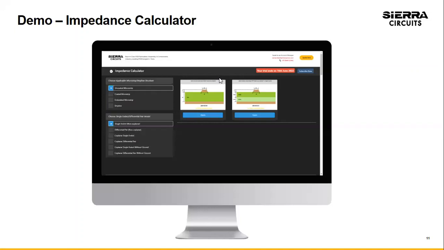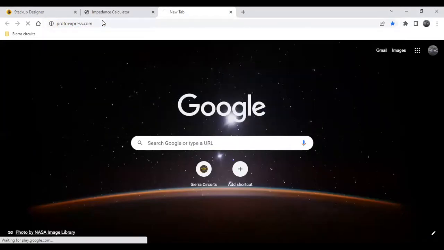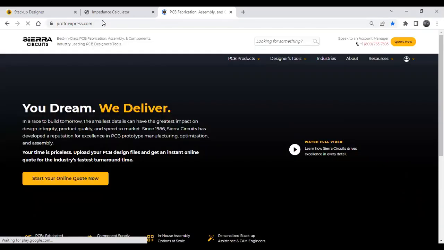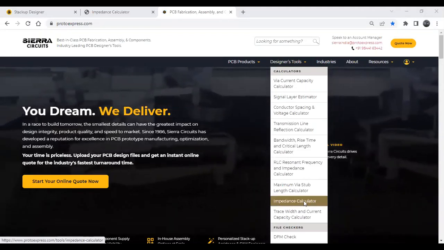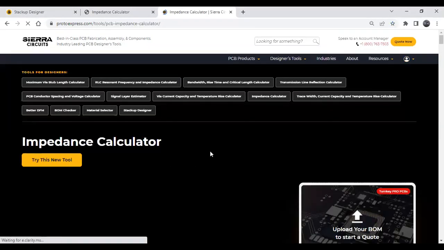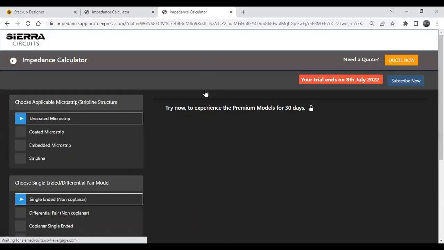Now, to go to the impedance calculator, you need to visit our website, www.protoexpress.com. In the designer's tools, you'll see the impedance calculator mentioned. You need to click on the impedance calculator. It will open up the landing page of the impedance calculator. Here on this page, there is information on how to use the tool and what the tool is, so you can go through that. Now, to open the tool, you need to click on this button, try this new tool, and you'll be forwarded to the first page of the impedance calculator.